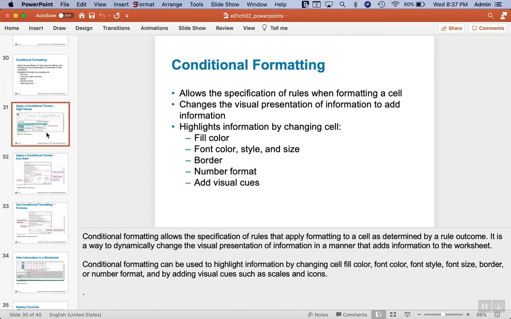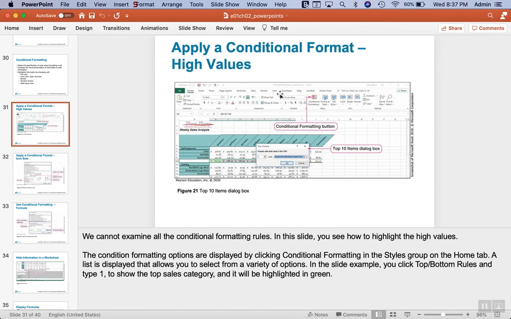So a couple of examples. We did the one with conditional formatting, where we said if something is greater than something, highlight it. This is an example of the top 10 items, setting a rule to identify the top 10 items in a list.